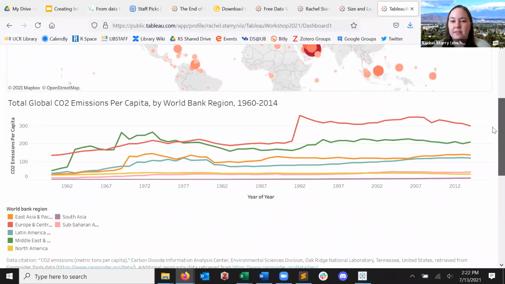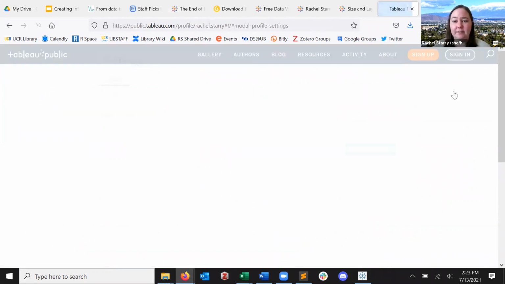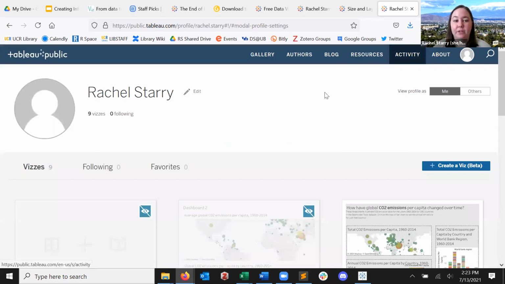Okay, so now this visualization is in my account on public.tableau.com. Apologies. And if you want to change your privacy settings, you can go to your account and click Settings, and you can set it so that when you're saving, all of your visualizations and dashboards default to hidden or private. They won't appear to other people. And you can also enable the downloading of your data. So I recommend having both of these enabled in your account settings.